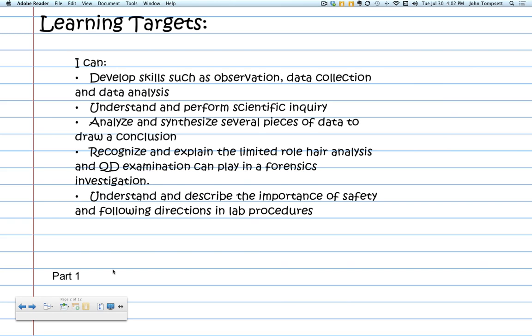First thing I would like you to do is to record these learning targets in your online science notebook. These are the skills that we hope to learn. I would create a lesson called Forensic Science, Lesson 1, and put these learning targets underneath it.